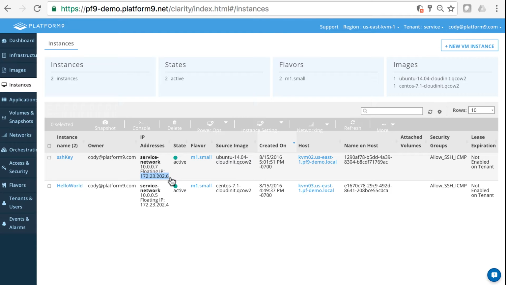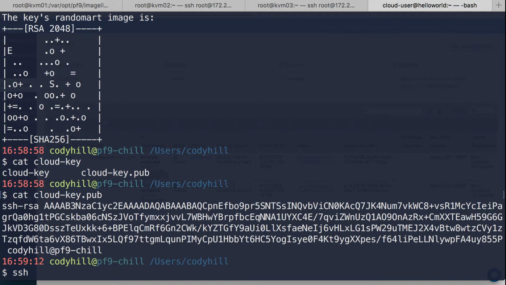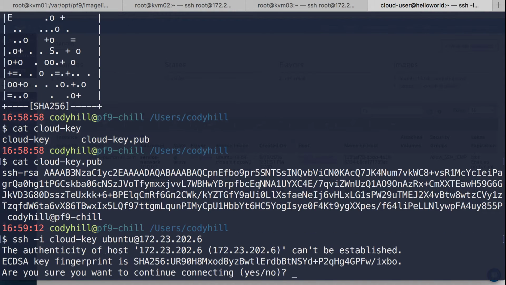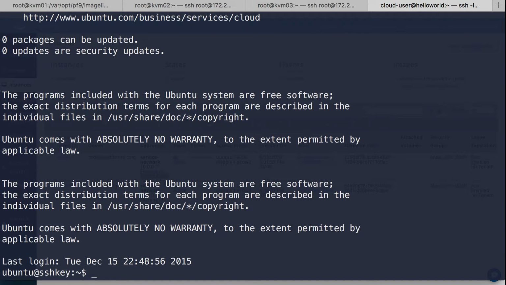It's 172.23.202.6. So now what we should be able to do is SSH with a -i and specify that cloud key that we just created. The username for that Ubuntu image happens to be ubuntu. This might take just a minute. Ubuntu's a little fussy about DNS, but we're in. No password typed or anything.